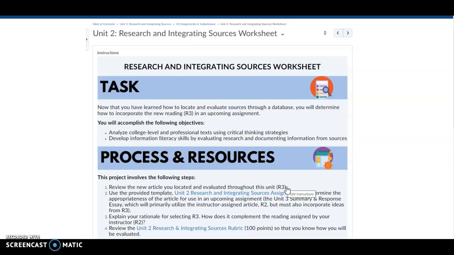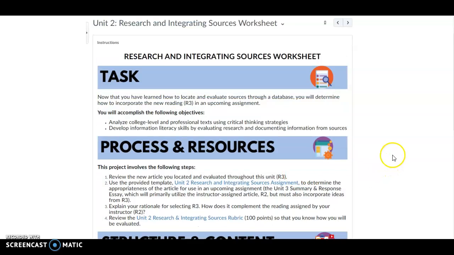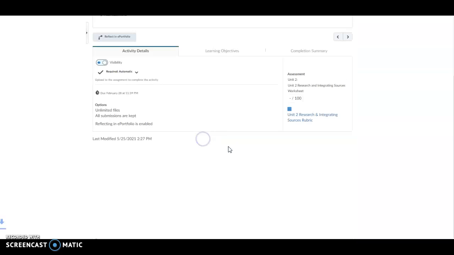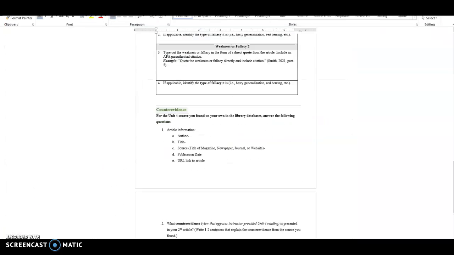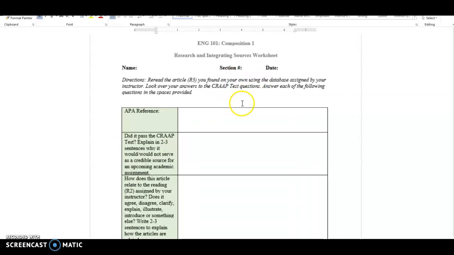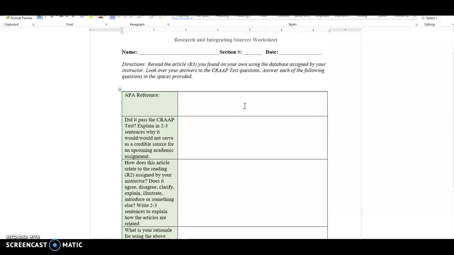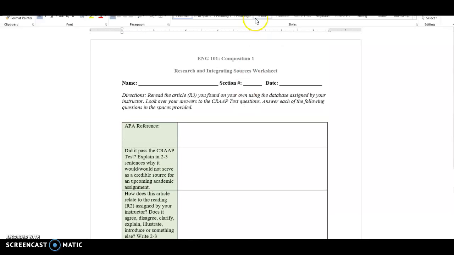You don't want to find an R3 that has nothing to do with any of the topics. So make sure that there's a connection, that the two articles relate in some way. And you'll understand why in just a moment as I go over this assignment. You're going to use this template and download it so that you can take a look at what the assignment actually asks you to do. There's only 4 questions, but this is worth 100 points. So it's really important that you take your time and complete this assignment thoroughly.